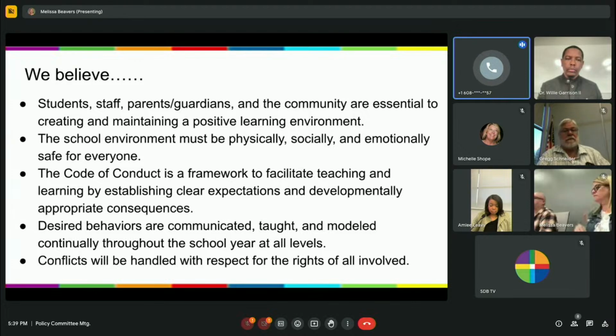This next slide outlines some of the core beliefs that we've established through our continuous improvement work. Students, staff, parents, guardians, and the community are essential to creating and maintaining positive learning environments. The school environment has to be physically, socially, and emotionally safe for every student that comes into our buildings. The Code of Conduct truly is a framework to facilitate teaching and learning by establishing clear expectations and developmentally appropriate consequences for students. We focus on desired behaviors which are communicated, taught, and modeled continually throughout the school year at all grade levels, and conflicts are handled with respect for the rights of all individuals that are involved.